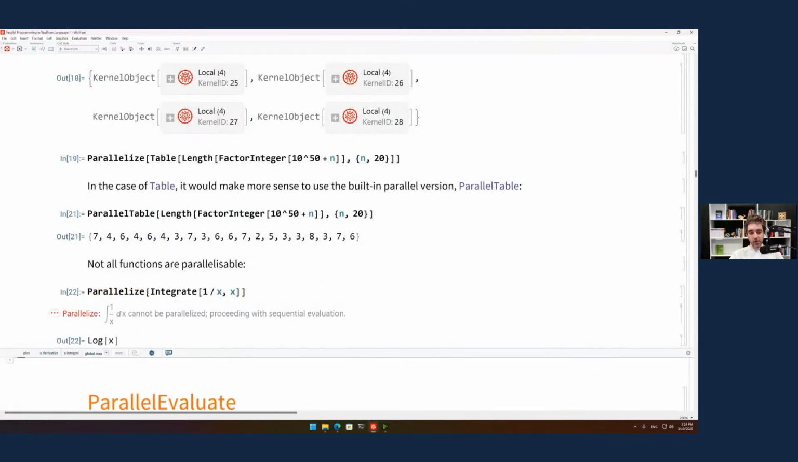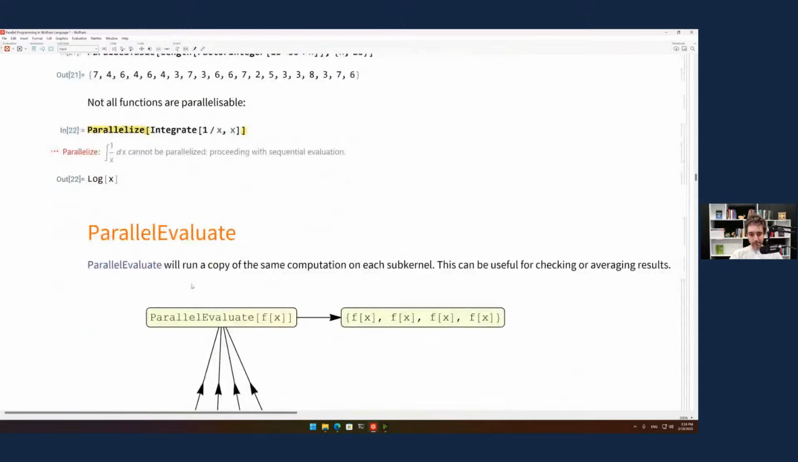Here's an example of when you try to do something that is not parallelizable. You get this warning saying that this cannot be parallelized, proceeding with sequential evaluation, and you still get your normal result as you would expect. So it's not something that would give an error or crash your program. It just gives you a warning.